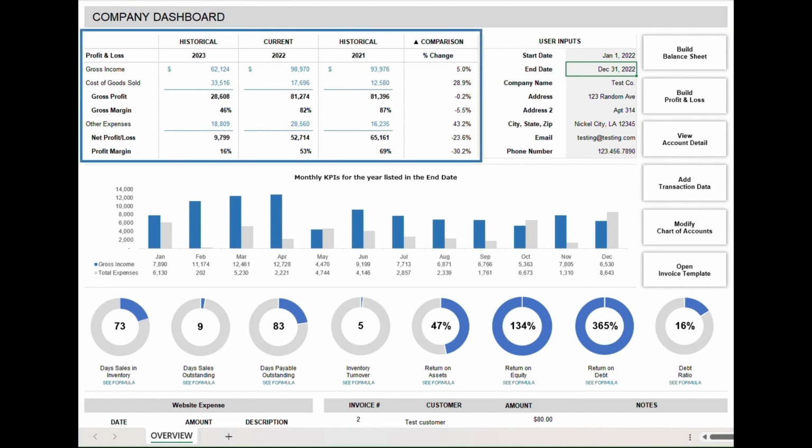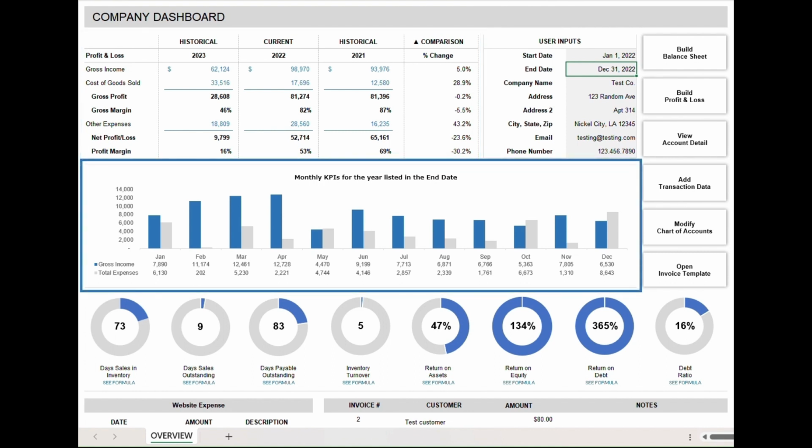The table in the top left shows income and expenses for the period selected, as well as the prior period and a projection for a future period, or historical data for the future period if that data already exists in this workbook. There are also percentages that allow you to see trends over time and comparisons from the prior period to the current one. The bar graph in the middle of the page shows monthly income and expenses for the year listed in the end date field.